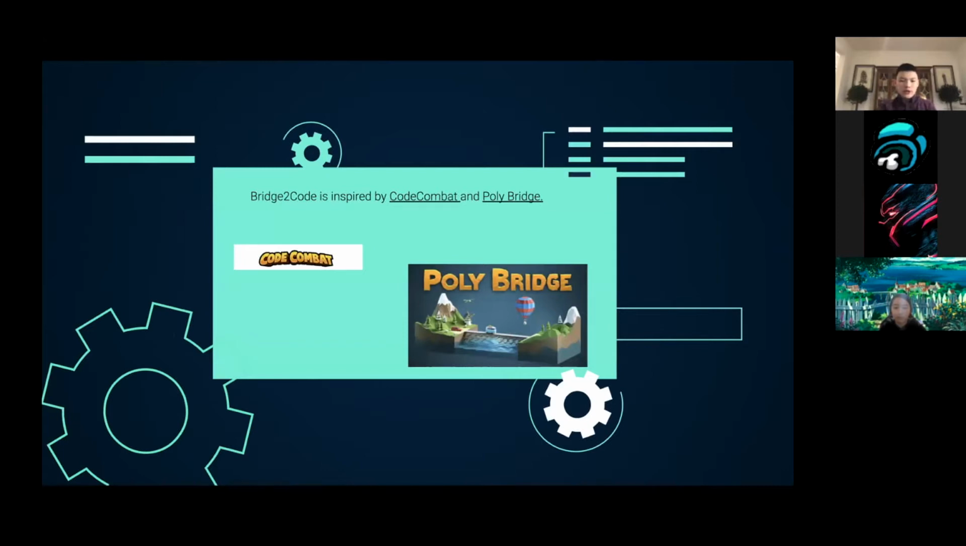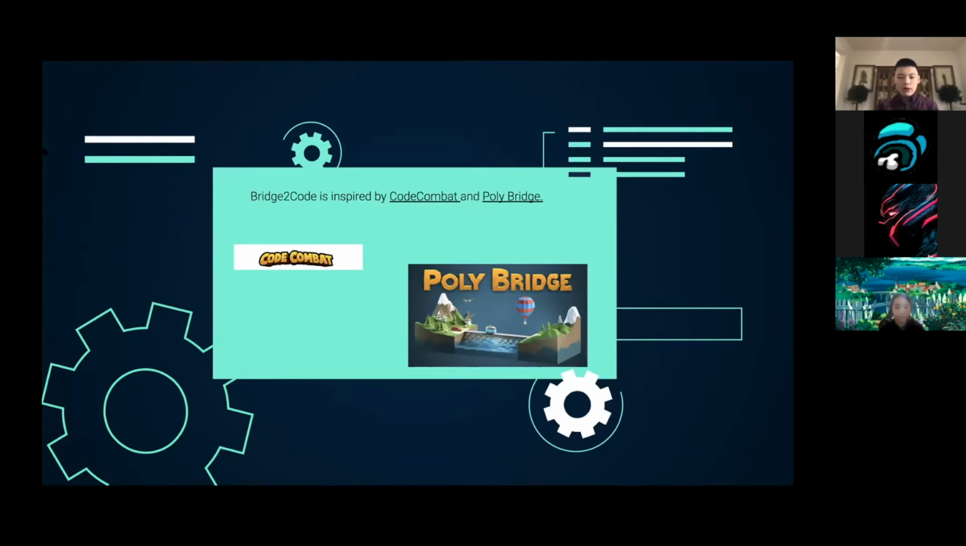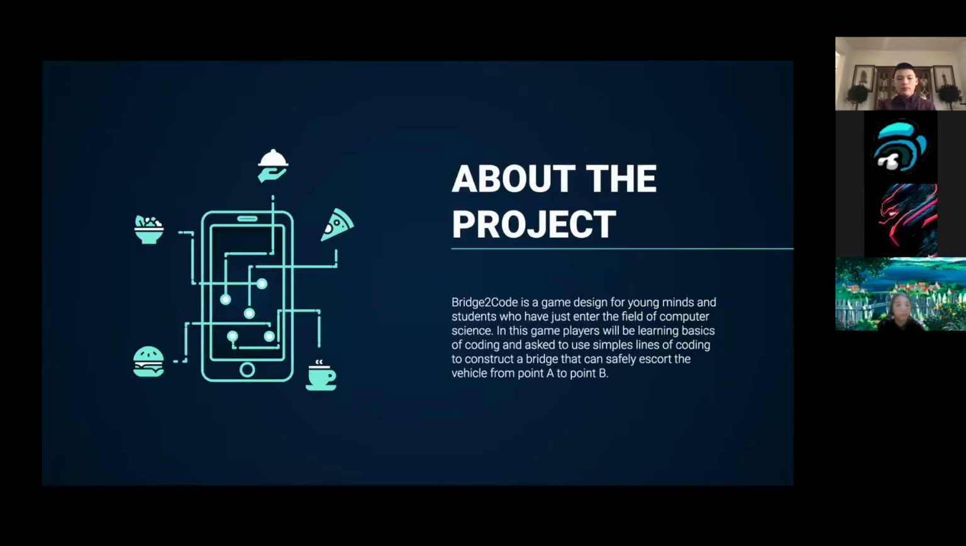So this game, Bridge to Go, is inspired by Code Combat, another coding website which helps younger children learn coding by using a game platform, and Polybridge. I believe that many students in here have played Polybridge before. It's basically a game where you have to design your bridge using the lowest resources possible to escort the vehicle from point A to point B, without touching any obstacles.